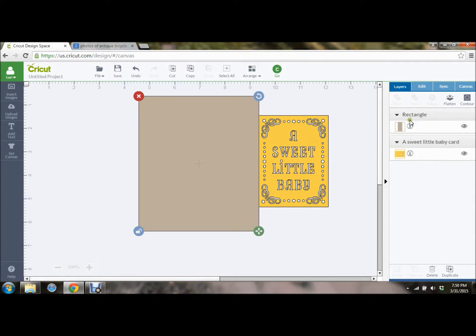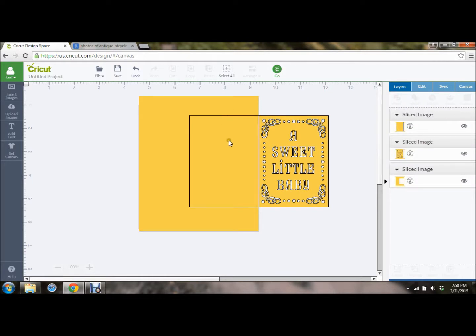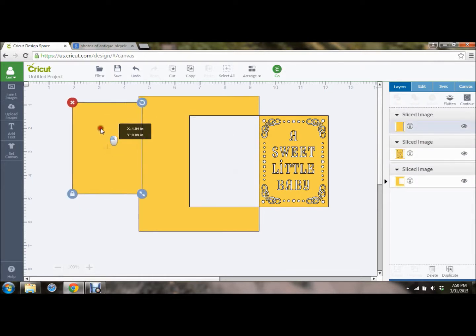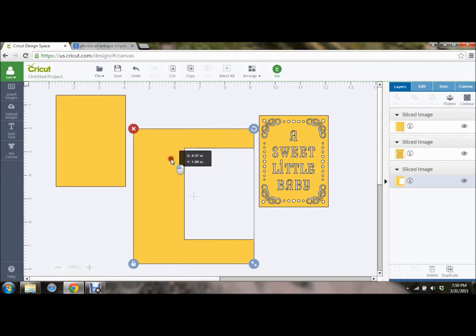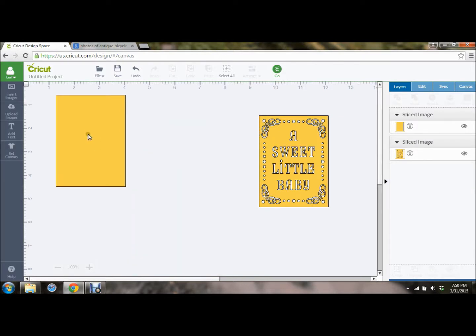Now, because there's only two things here, I can say select all and it's going to highlight them both, and you'll see the slice feature appears. So I'm going to click slice and it's done. So now I have the card back, and then I have my ginormous rectangle that I didn't need anymore.